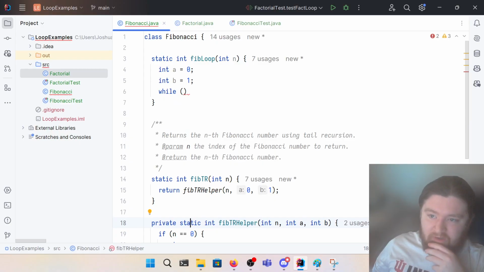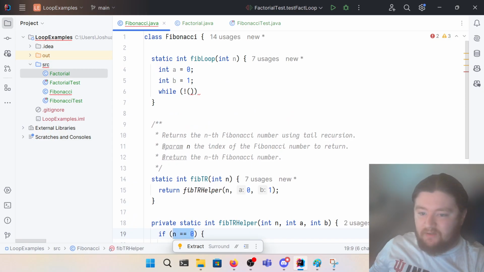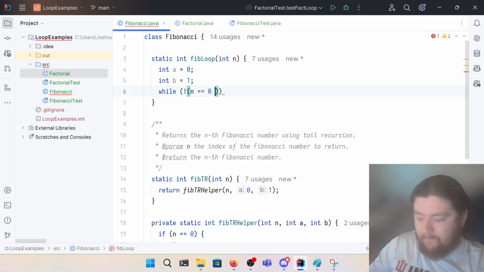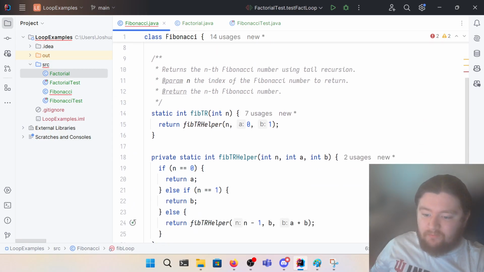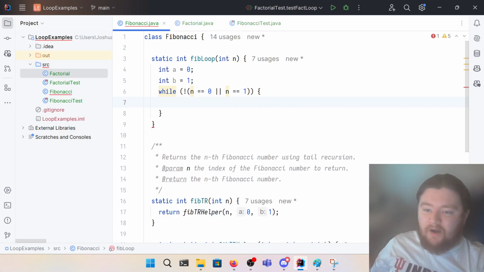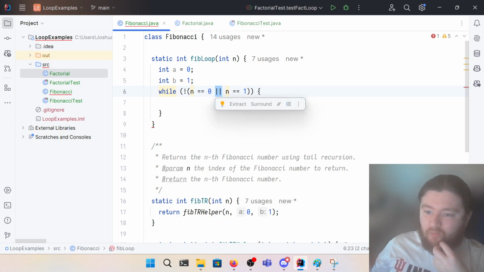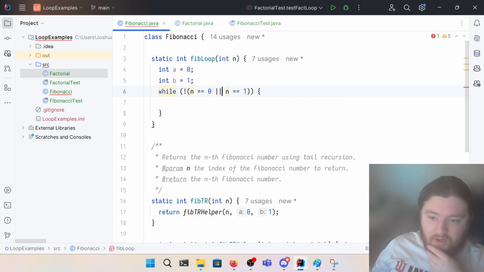Well, this is also a mechanical decision. Okay? So we're going to put a not, and then we're going to put some parentheses. Then we're going to copy this condition. Then we're going to put some ors here. And then we're going to put the other base case condition. Okay? So this says while it is not the case that n is equal to 0 or n is equal to 1. Okay? So while n is not equal to 0 and n is not equal to 1, do something inside of here.